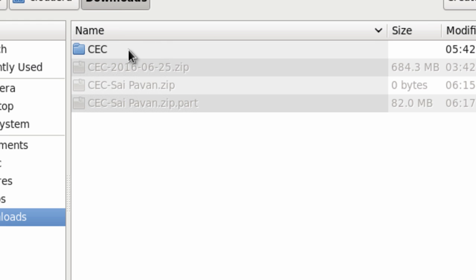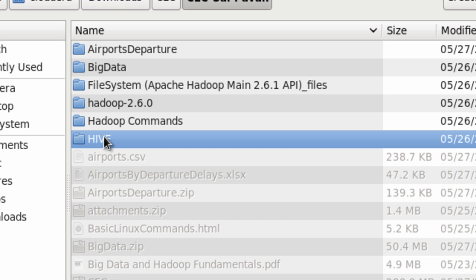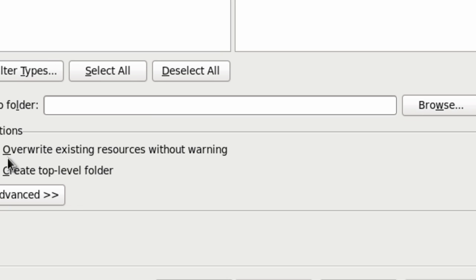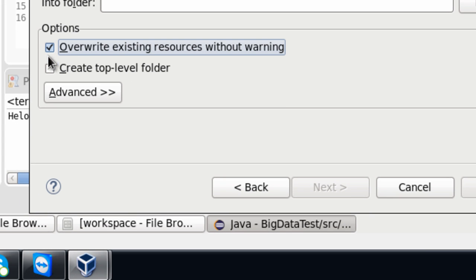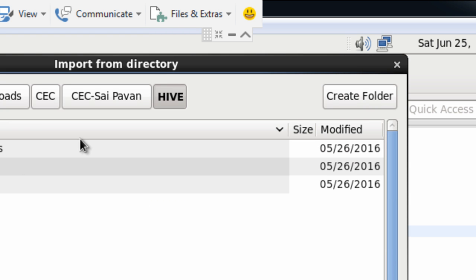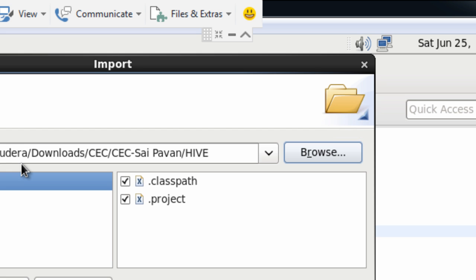Downloads, CEC, and Hive. For example, I am taking Hive. Okay, select Hive and overwrite the existing sources without warnings. Hive. Okay, some path is missing here as of now. Okay, fine, we'll go with the existing project because I think it is already copied there.